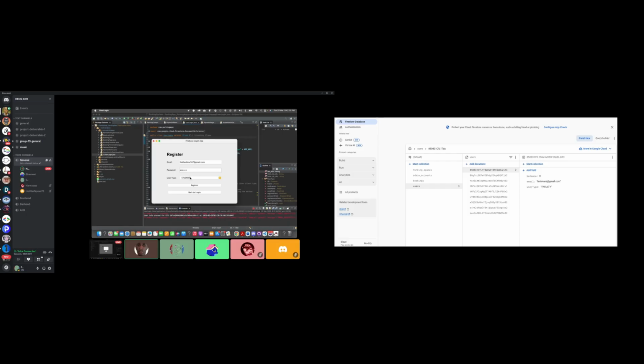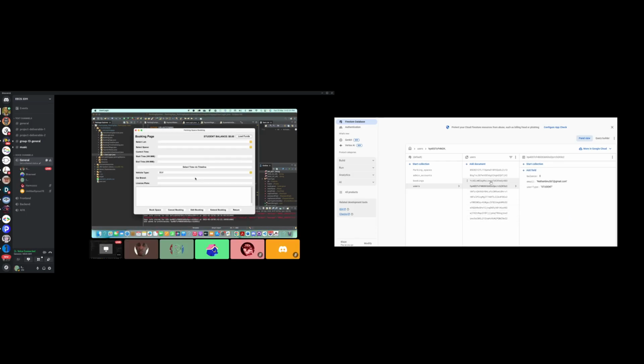I've used a factory pattern to implement the different client types. I'll select student for now and register. Successful registration. We go back. Now we log in with that account detail. And the password is 123456, and we log in.